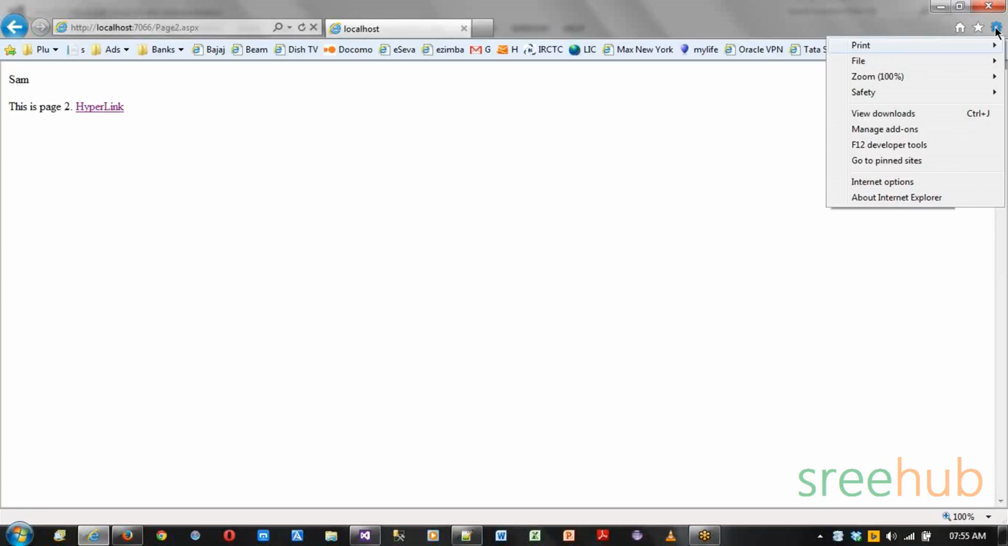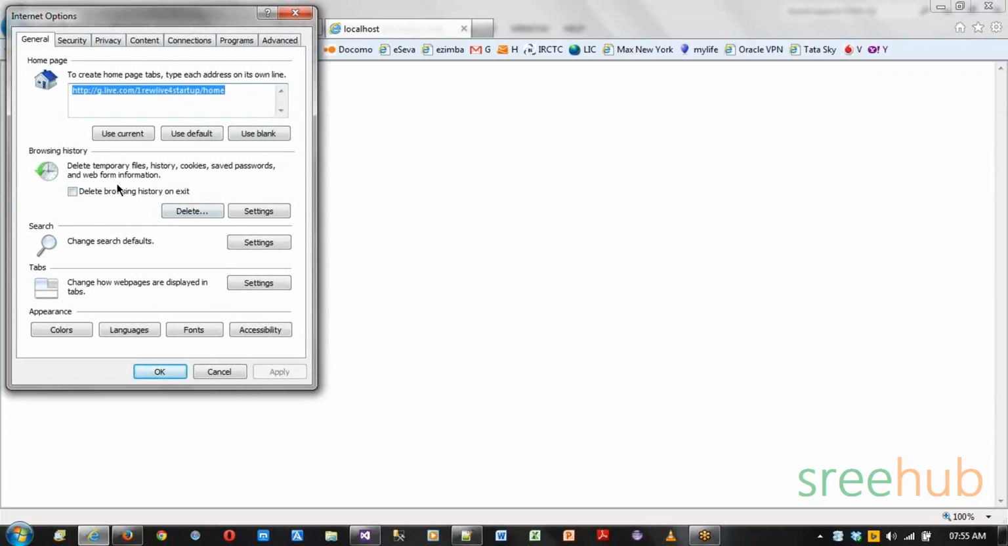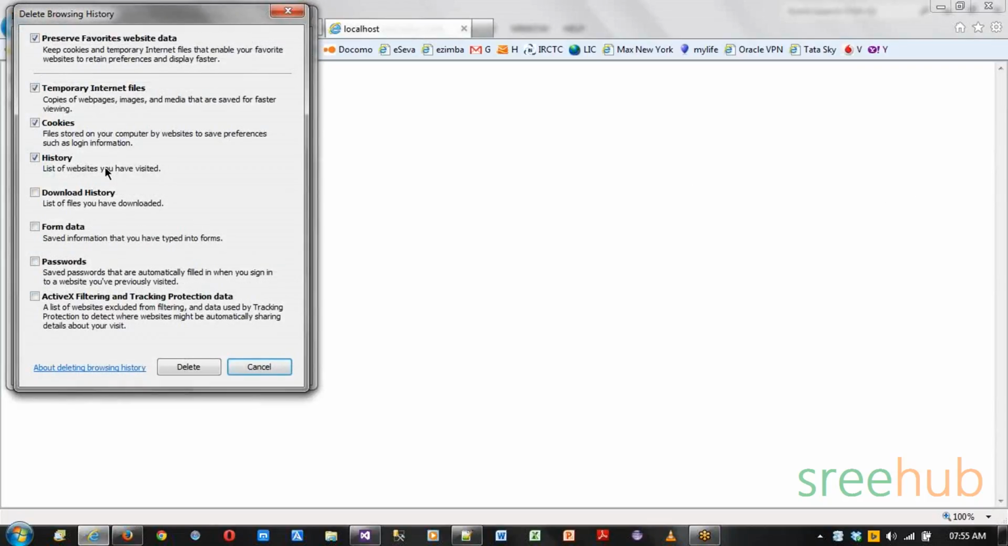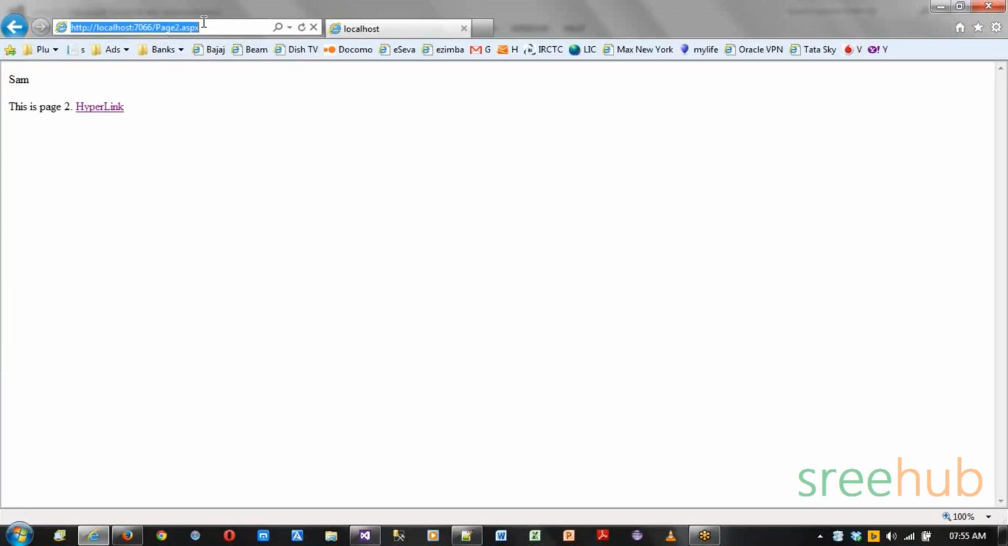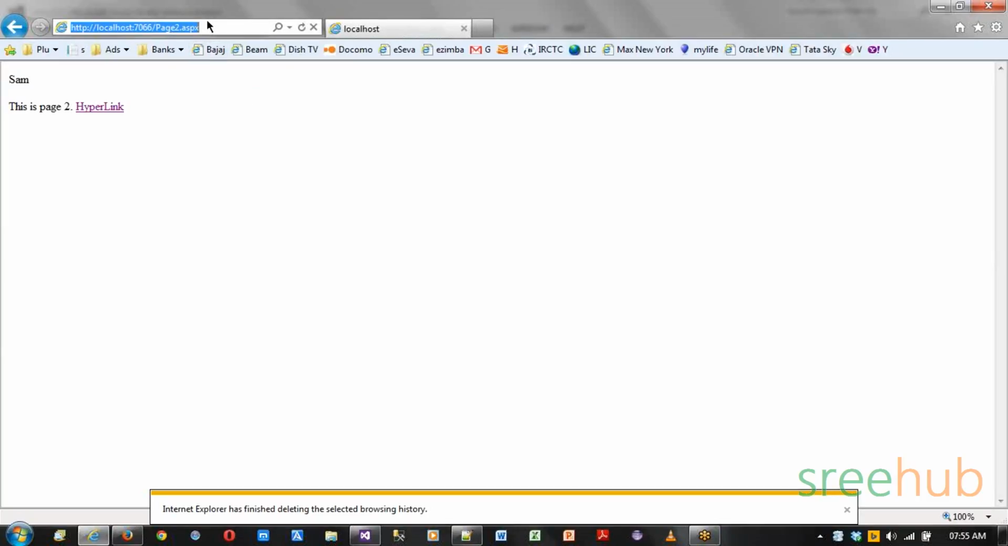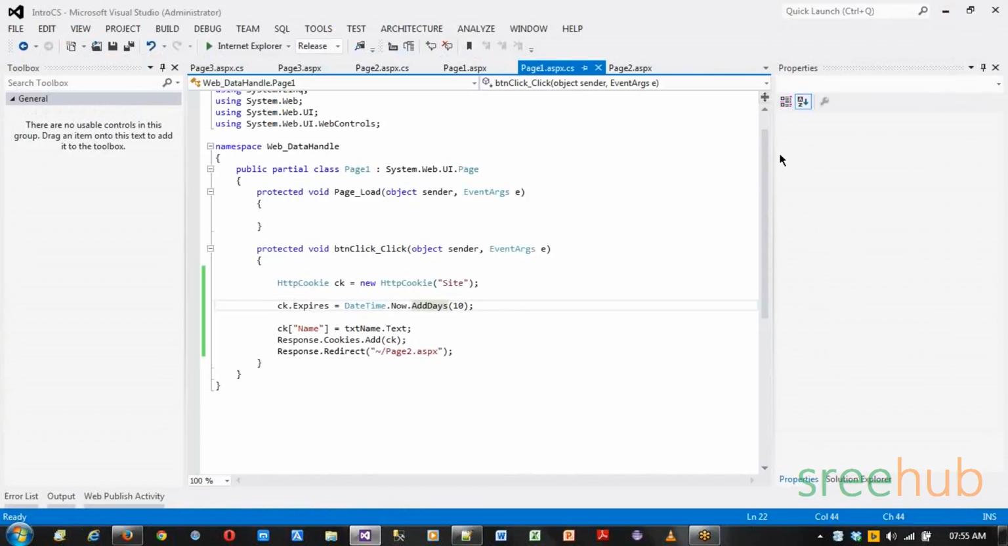Now let's do that. We know how to delete a cookie, right? You can go to tools and internet options, and you have a delete option. So delete, click on this. Now you have cookies. Let's say I want to delete only cookies, right? So whatever cookies I've saved, I want to delete. So let me delete. Right, now let's go to this, so here what I'm going to do, copy this, now finish deleting, close it up, open this.